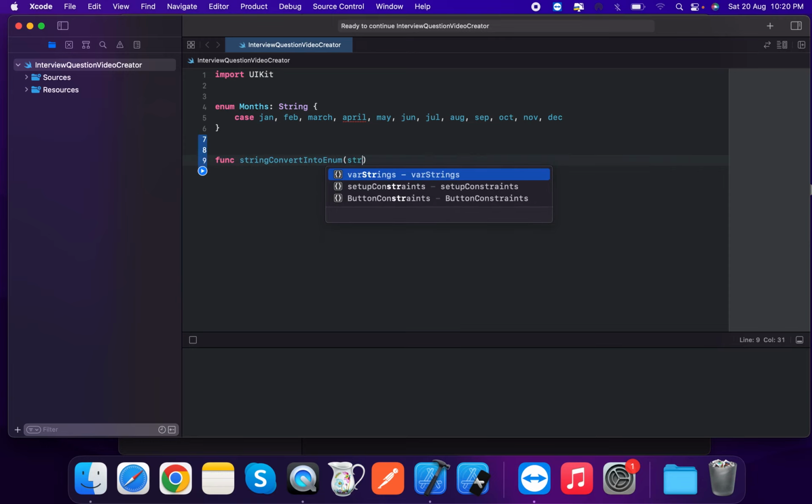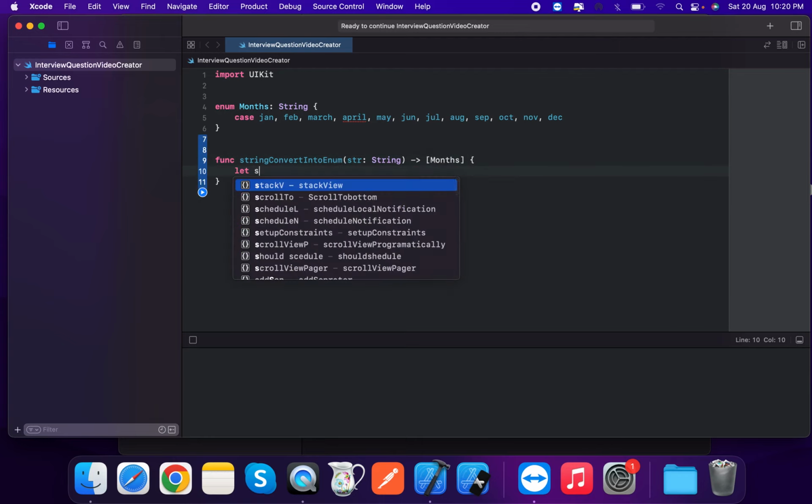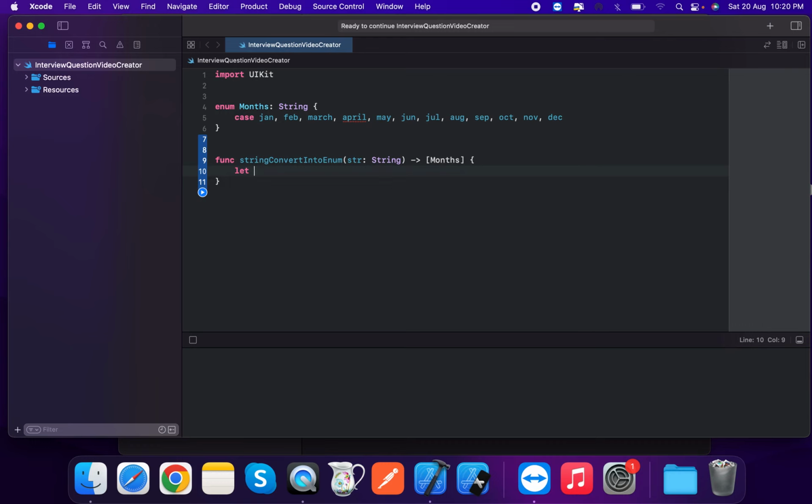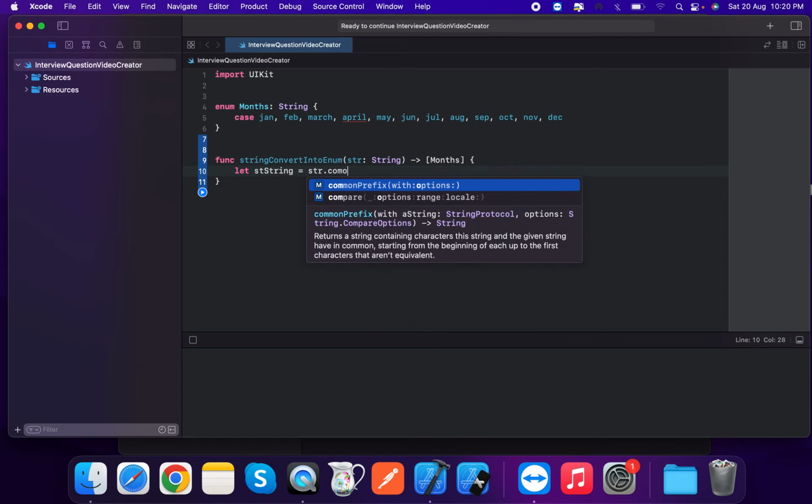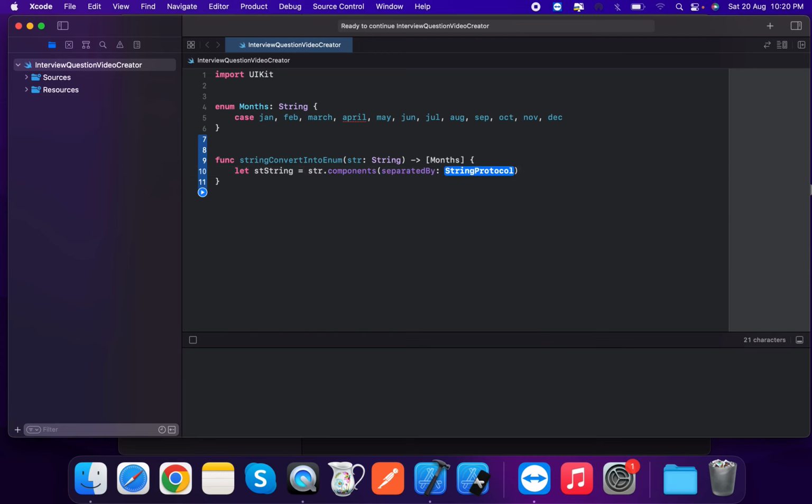In this str, which is the type of parameter of string, and returns an array of months. Let stString, a local variable, be equal to str dot components, comma separated, otherwise an empty array. Now we're going to apply compactMap, filtering on this compactMap.